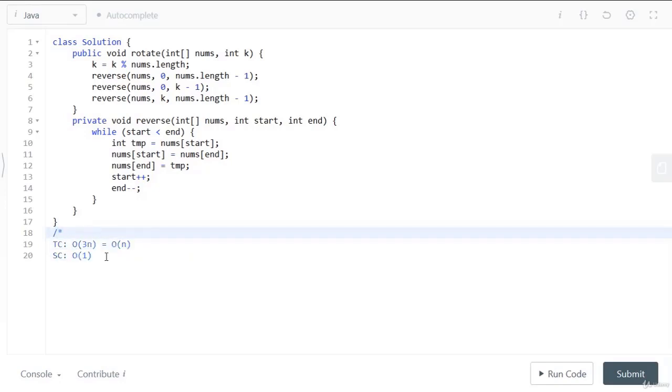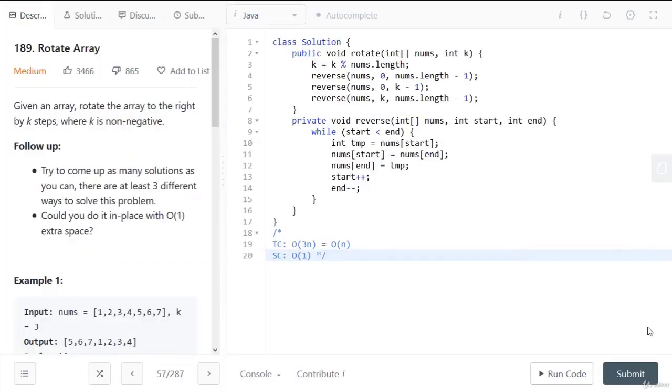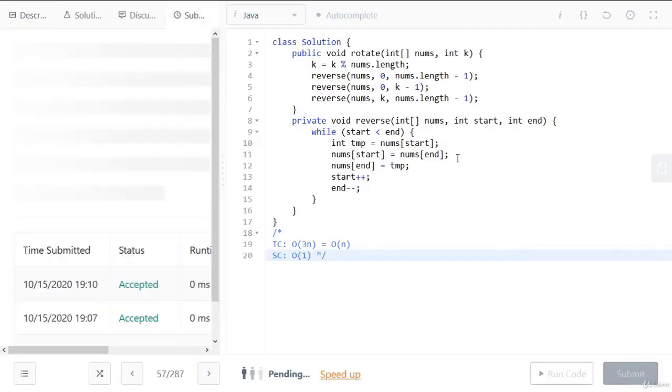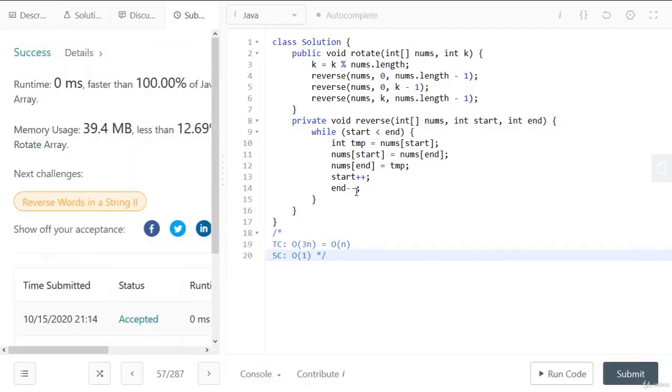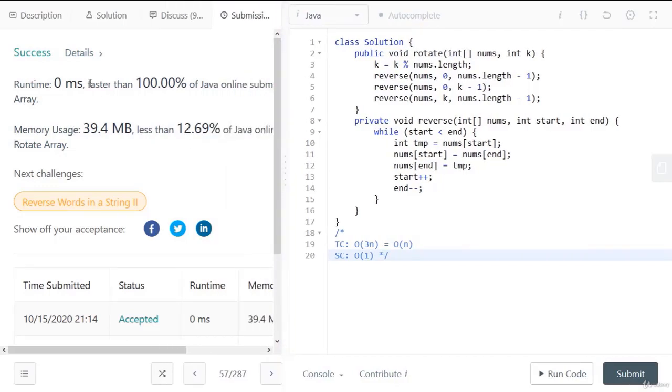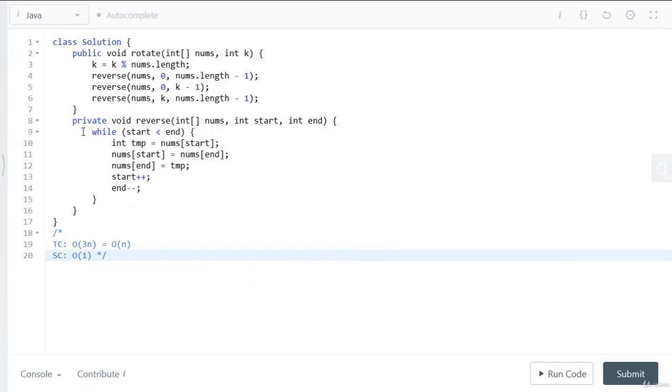Now let's submit this code and let's see if it works. Alright guys, we have solved this problem, and our code is faster than 100% of Java online submissions. Alright guys, this is my solution to this problem.